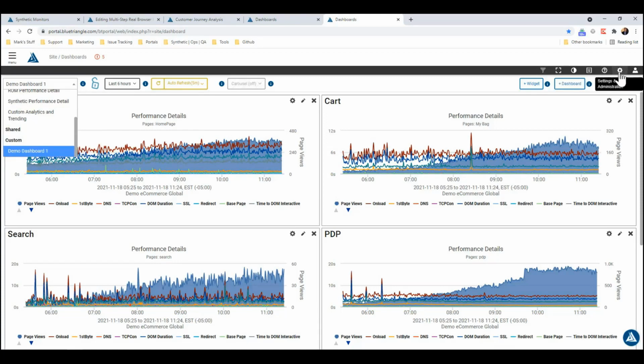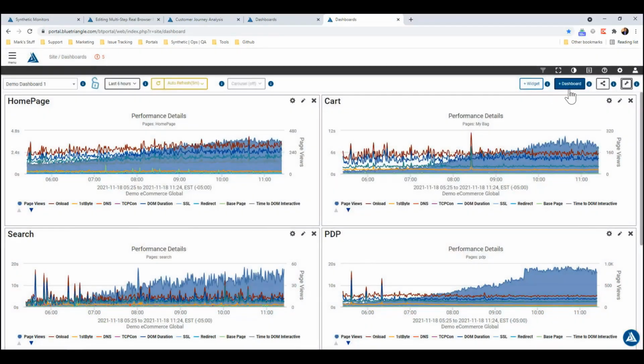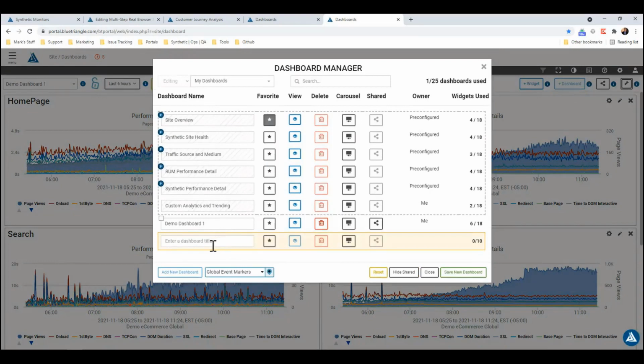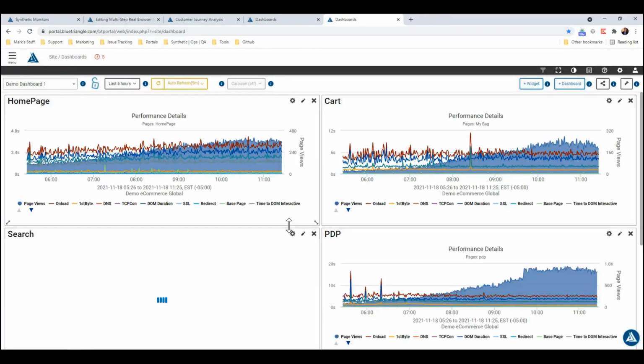The custom dashboards will need to be created in the dashboard manager, and you can open that up with the wrench icon. Actually, you can also add a dashboard with this button here, and that just opens up the dashboard manager. So you can enter the name and hit save, and you can start adding widgets. But I'm going to go to this demo dashboard that I have created, and I just want to talk through a few things here.